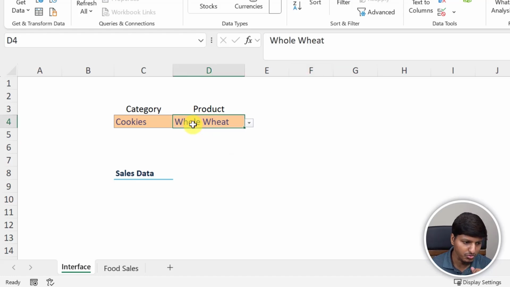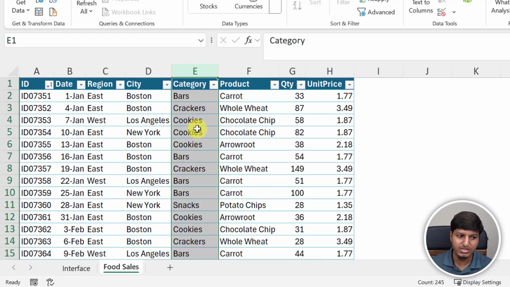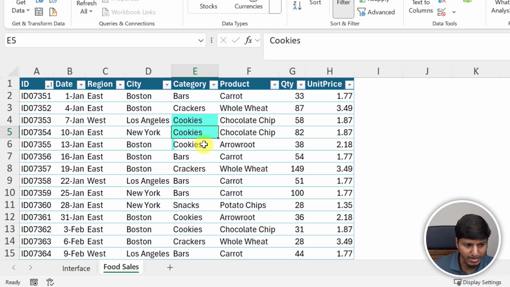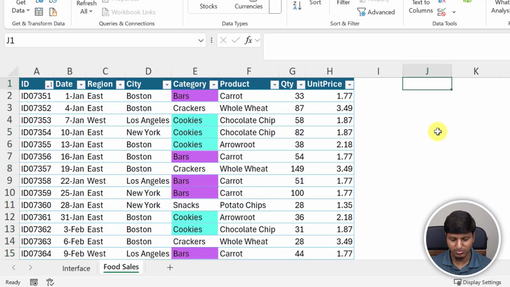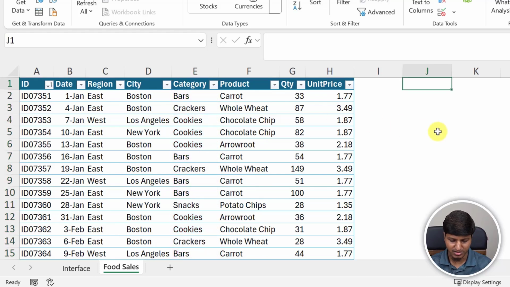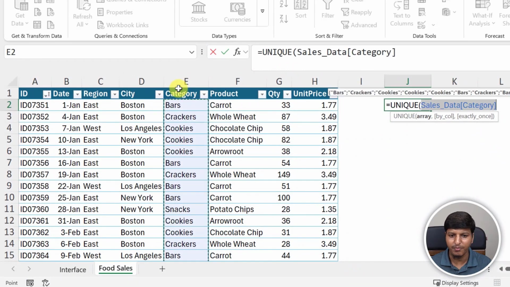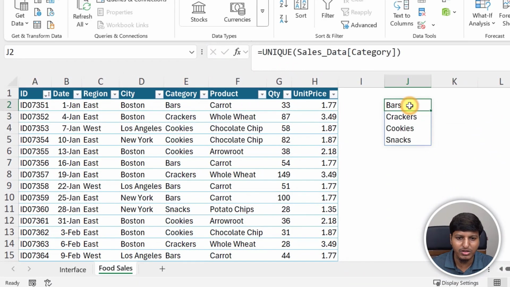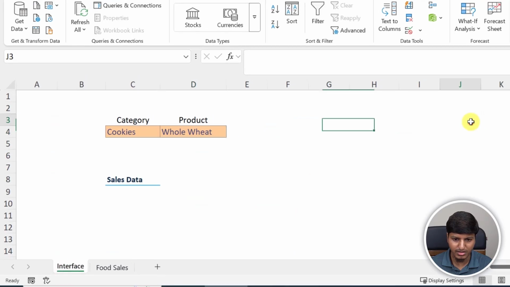Basically, what we need to do is create the first list, that is the category list, from this particular table, because if you look carefully, you'll see that we do have duplicates in this table. So we need to find the unique list of categories. We can do that using the UNIQUE function. So UNIQUE, and then just select this column, and that's it. That will give you the unique list of categories, and you just need to put this in one cell.